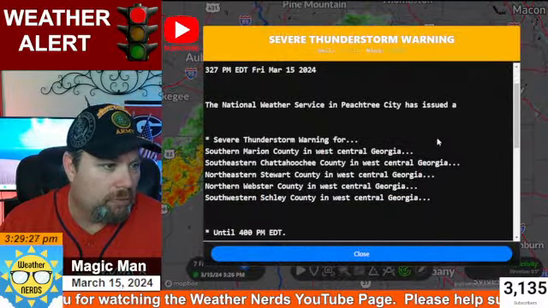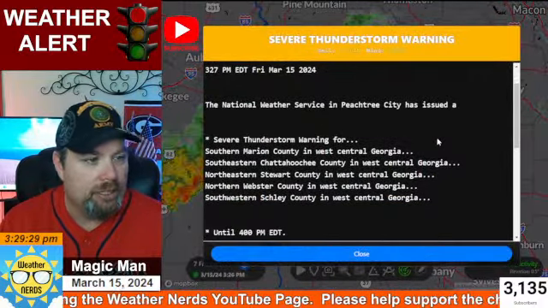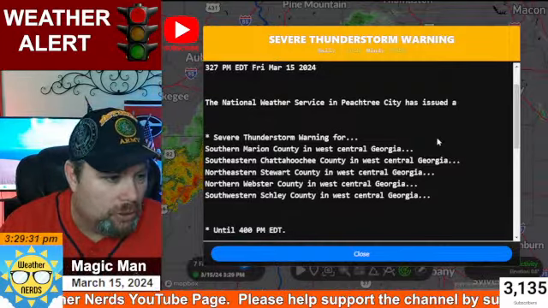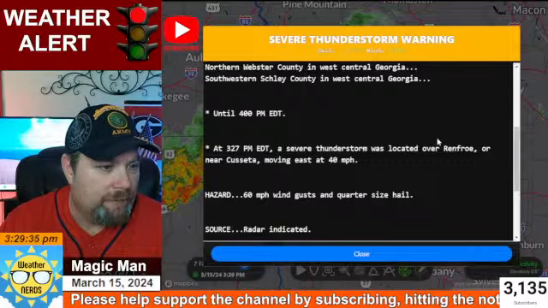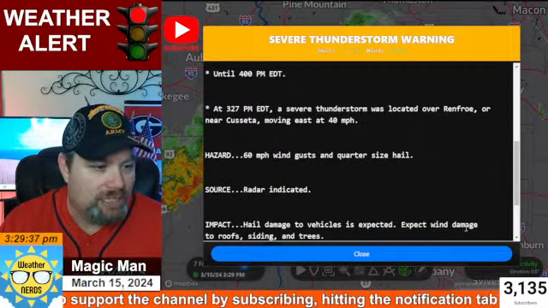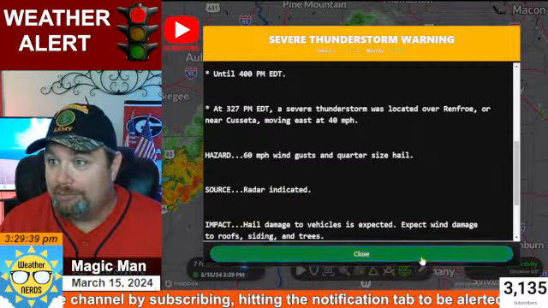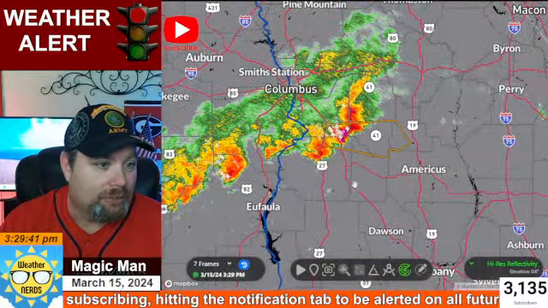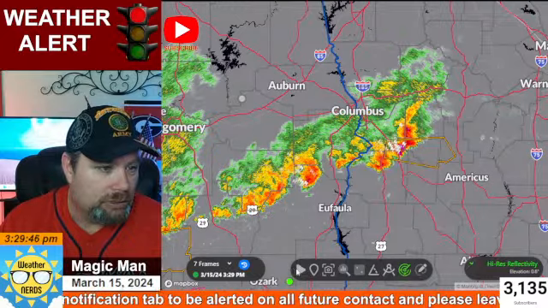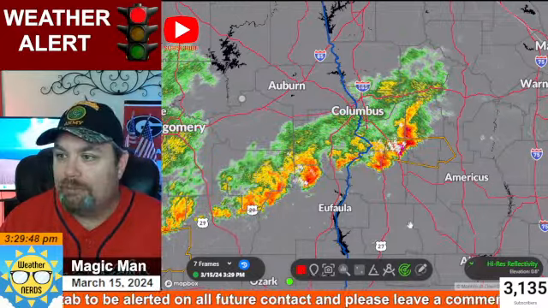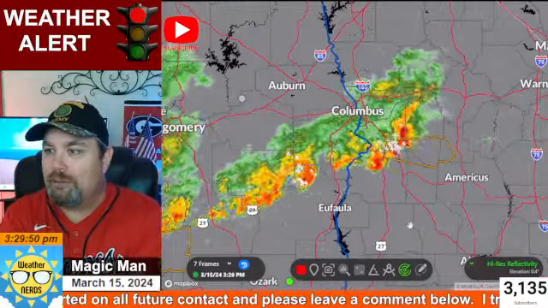So, severe thunderstorm warning for southeastern Marion, Chattahoochee County, northeastern Stewart. Near Cusseta, moving east at 40. 60-mile-per-hour winds, quarter-size hail. I like that. I really do like that. I got to give kudos to Radar Omega for that. So there's Columbus. Yep. There is our loop. All right.